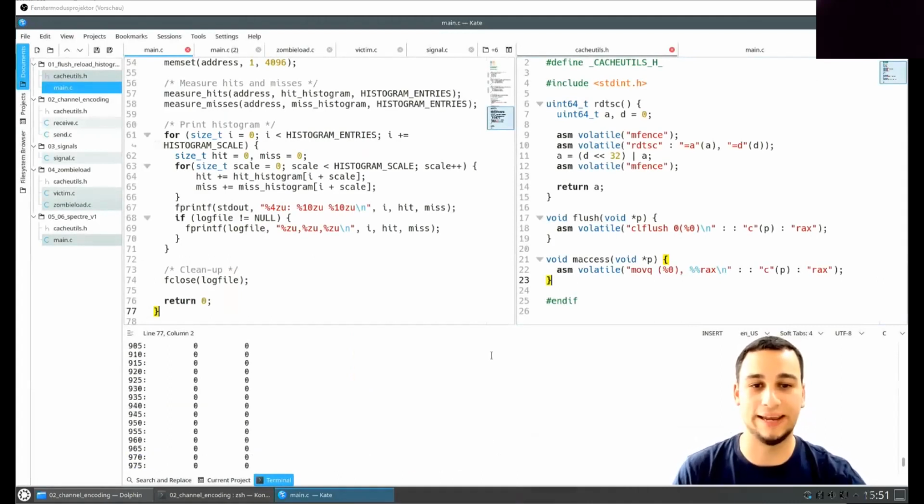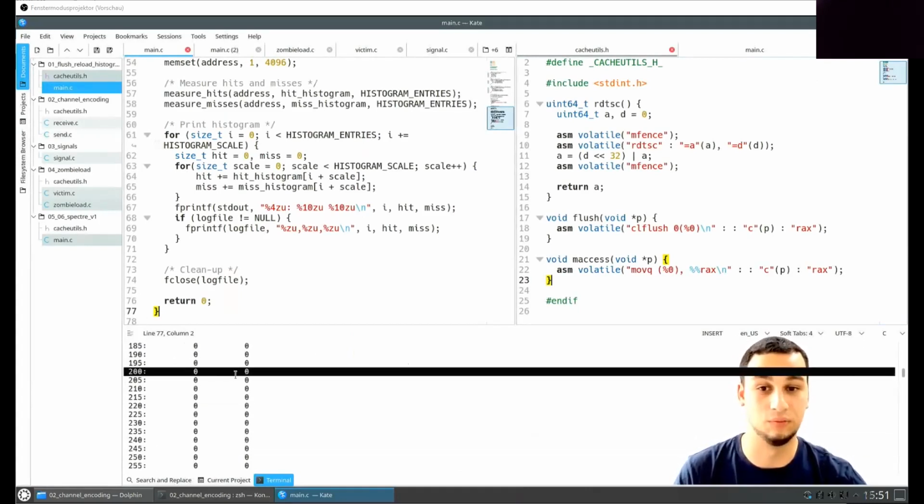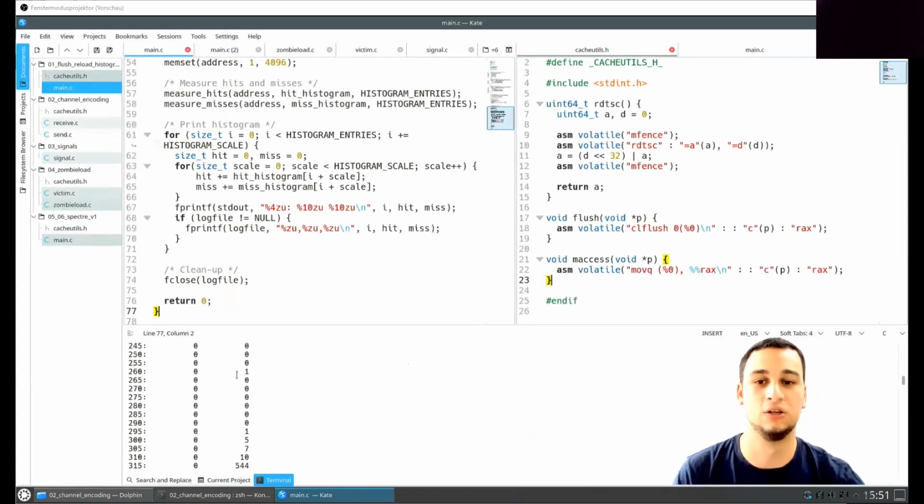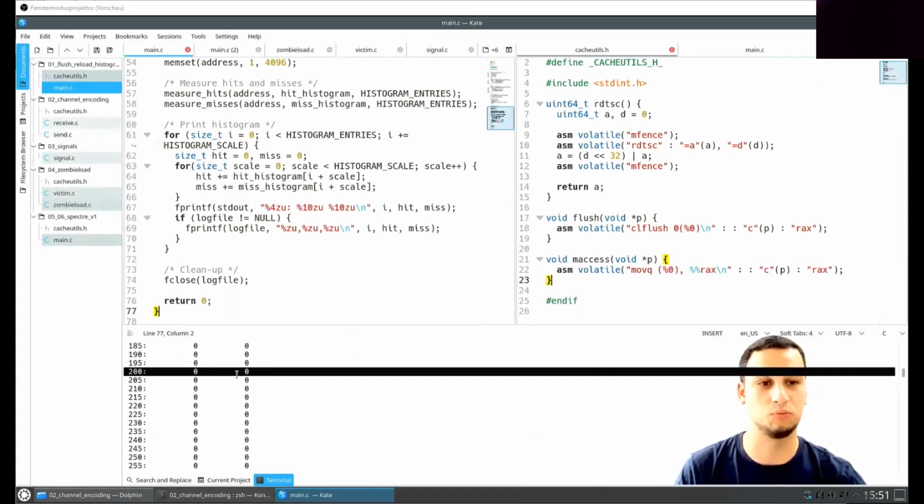Then we can also calculate a threshold. We can say, okay, if the timing is below something like 200, then we are sure that it's a cache hit, because we don't see any misses below 200 cycles on this system. That, of course, varies depending on the system.